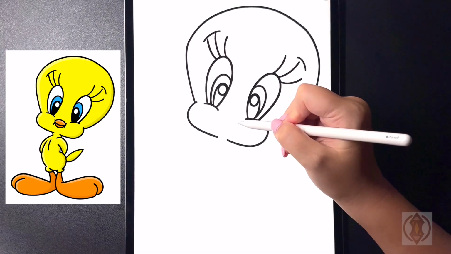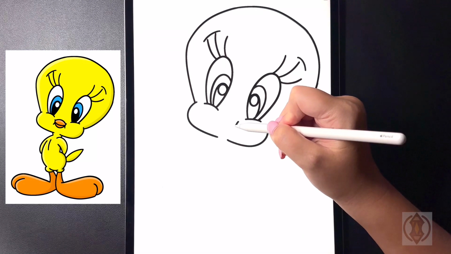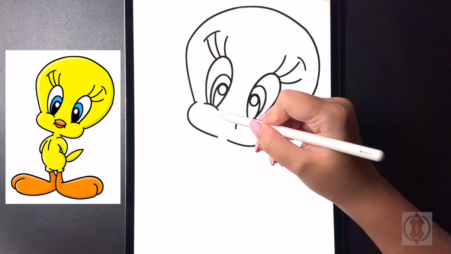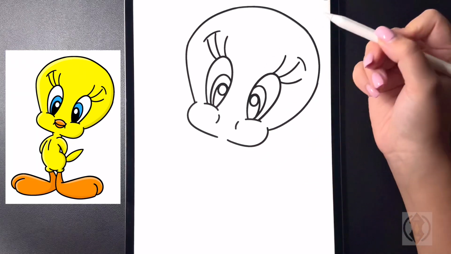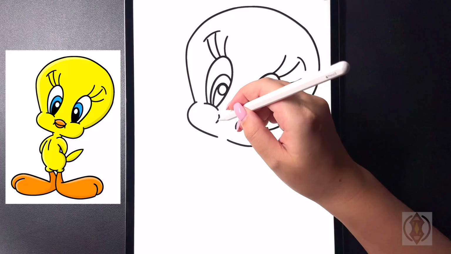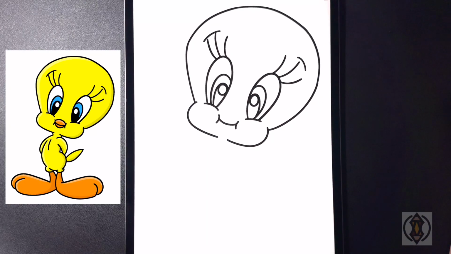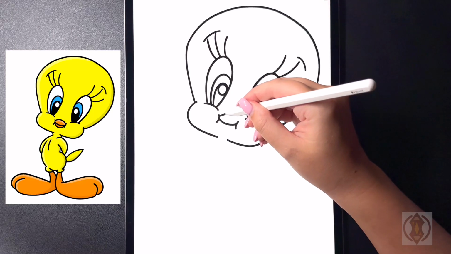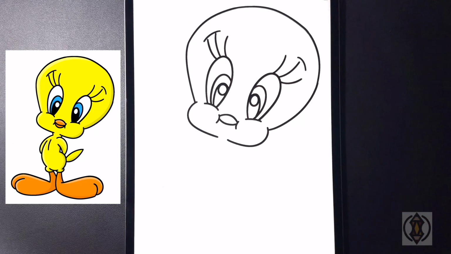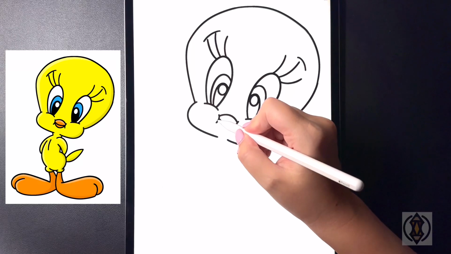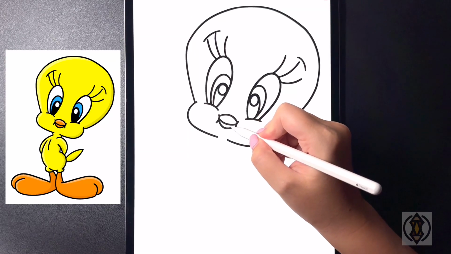Now for the mouth, coming in towards the inside, we're going to draw in a small curved line on the left and right. Now in this open space, we're going to draw in a curved line from left to right. On the top, let's arch this line around and then down. And then on the bottom, we're just going to make this smaller, bringing this line up on the right.